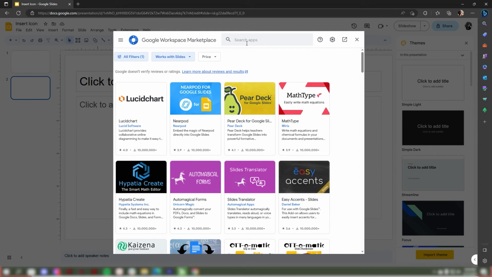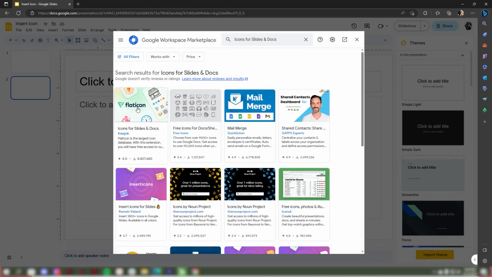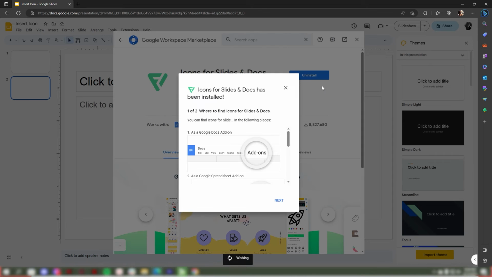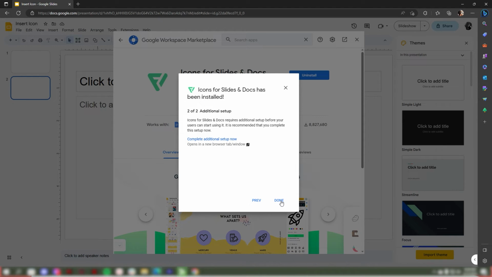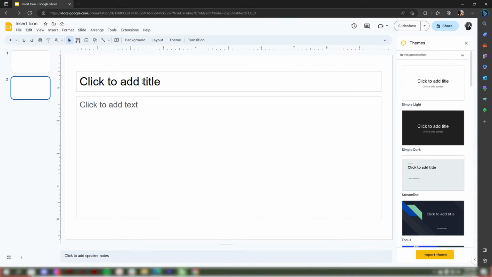A pop-up window will appear, then search for Icons for Slides and Docs. After that, click Install. Just wait for it to install. Once it's done, just close the pop-up window. Next, go to the Extensions tab, then click Icons for Slides and Docs and click Start.